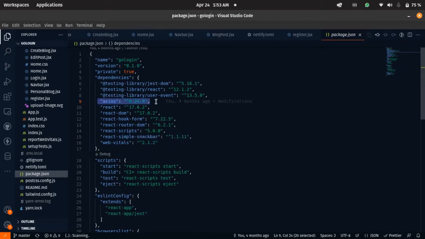And I make use of Axios as well. You know what Axios does? Axios is a library that is used to send data to your API, to interact with your API effectively.